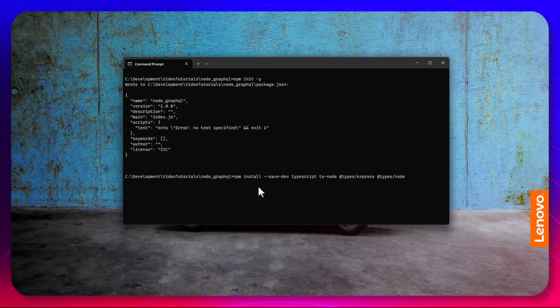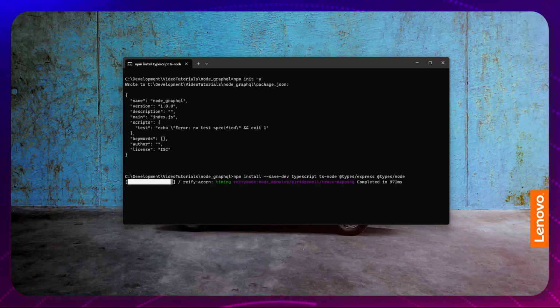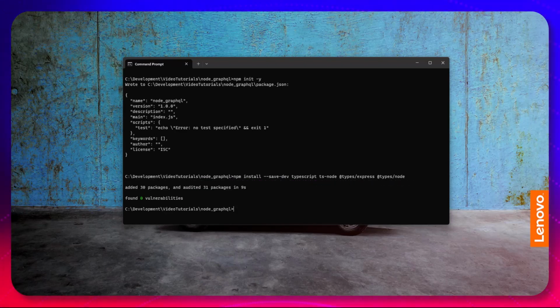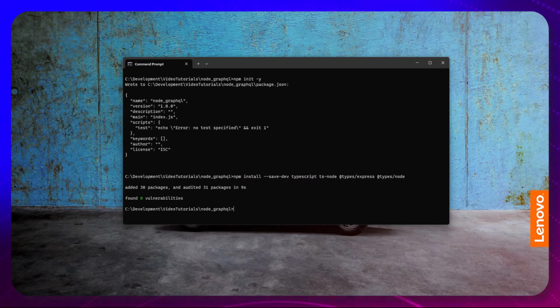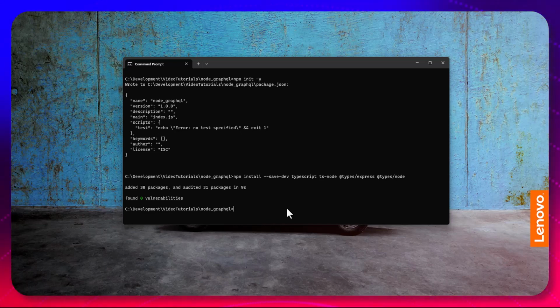Now let's focus on our development tools. We need to install a few key packages. So in your command prompt, enter the following command: npm install --save-dev typescript ts-node @types/express @types/node. What we're doing here is installing TypeScript for strong typing, ts-node for executing TypeScript directly, and the type definitions for both Express and Node. These are crucial components for any robust TypeScript project.